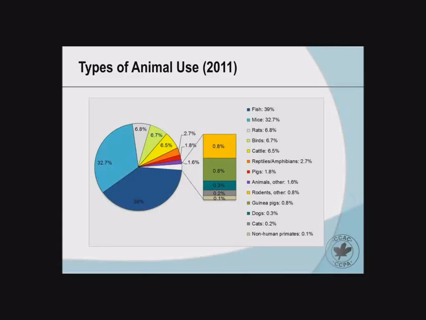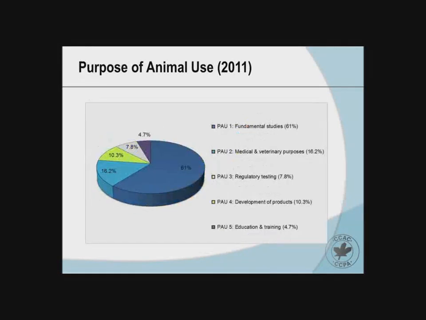So in the 2011 data publication, we've been able to show the types of animals used, as I said, using simple animal names, clearly indicating here, as you can see, that fish continue to be the species most used in Canada, along with mice. But this chart also shows that in 2011, the animals of most concern to the public, dogs, cats, and non-human primates, accounted for only 0.6% of animals used in Canada.